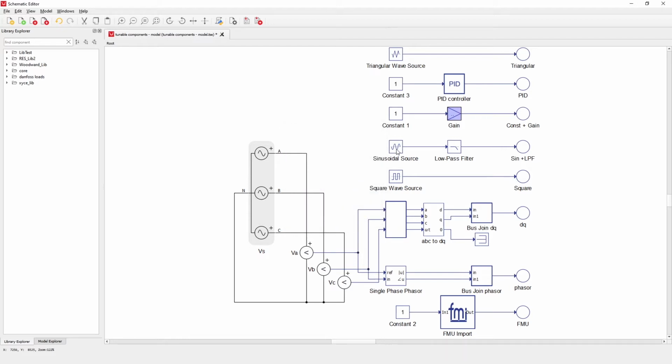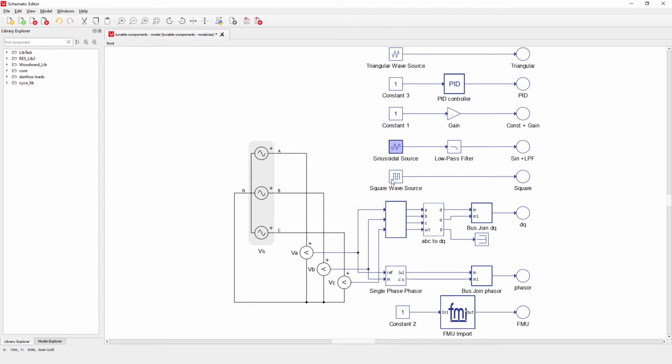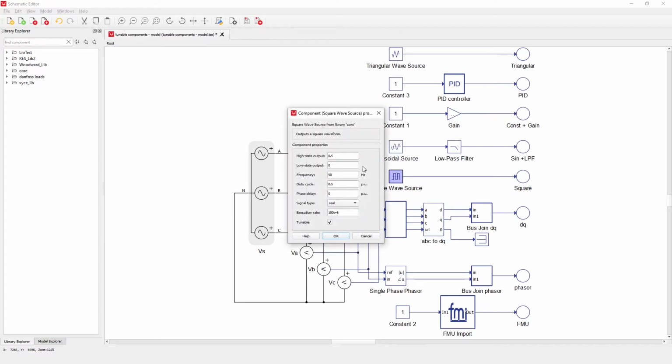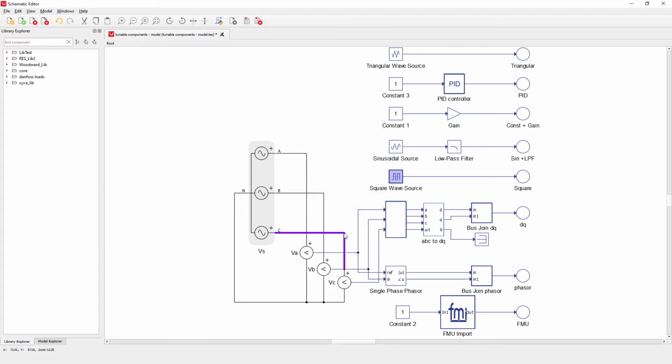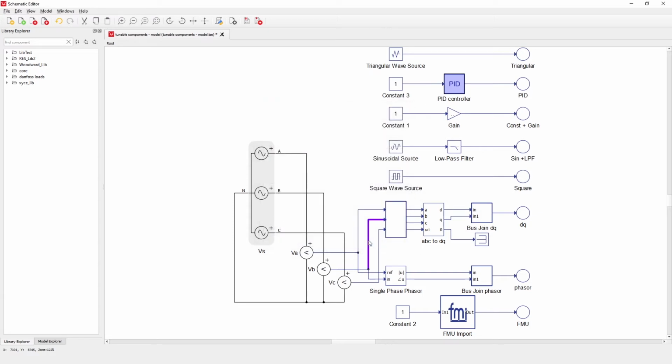Similarly, if we want to make a sinusoidal, square, or triangular wave source tunable, we have to do the same thing as before. After this setup, we will be able to change all of the parameters that impact the waveforms during simulation: amplitude, frequency, phase shift, and DC offset. The PID controller is also tunable, which means that you can change PID parameters in real time during simulation.